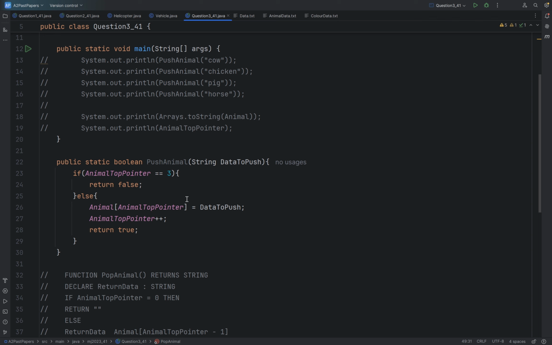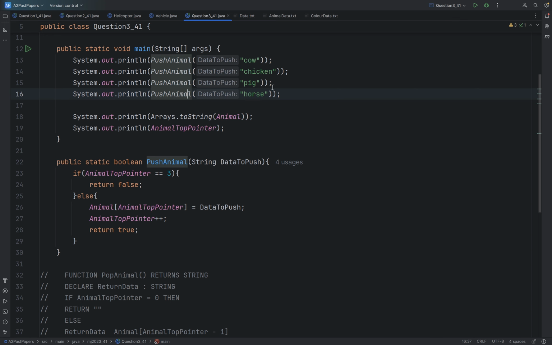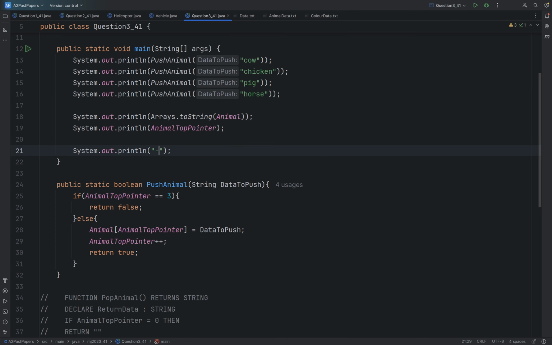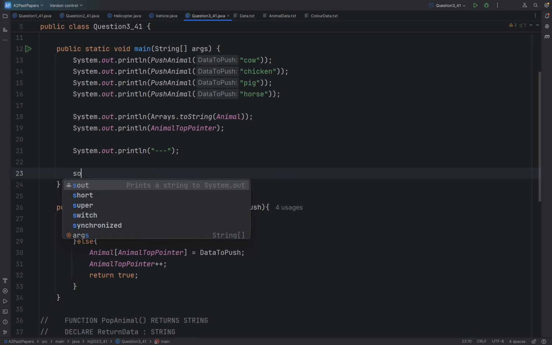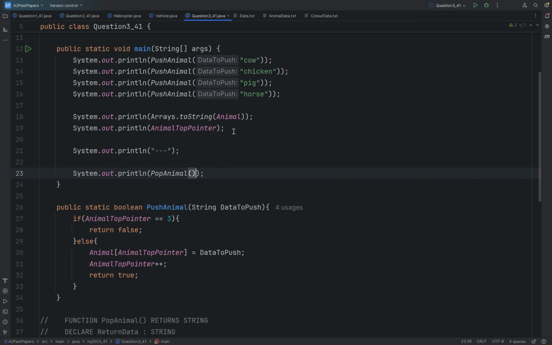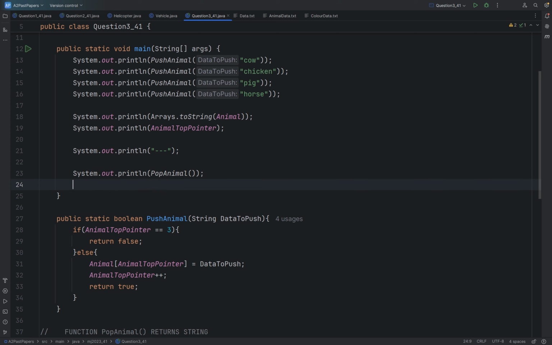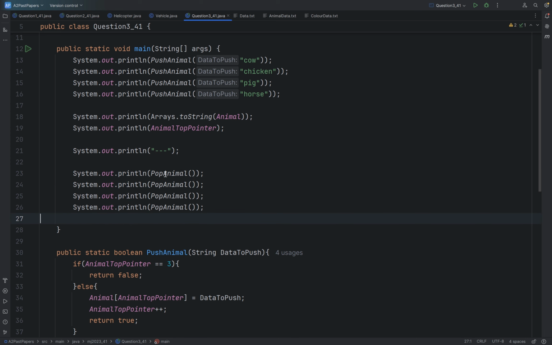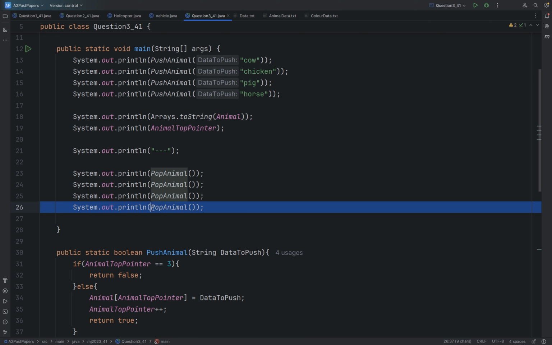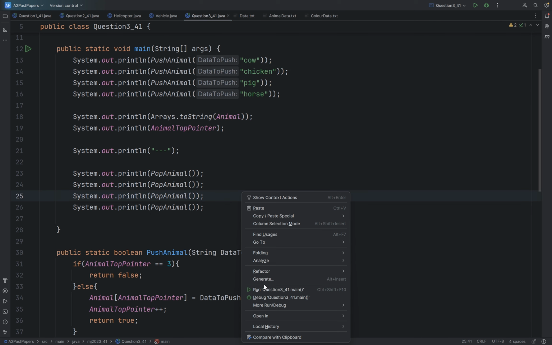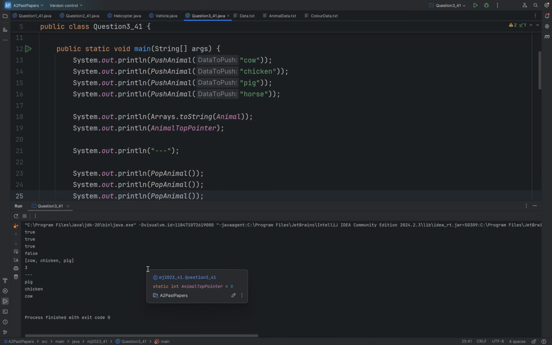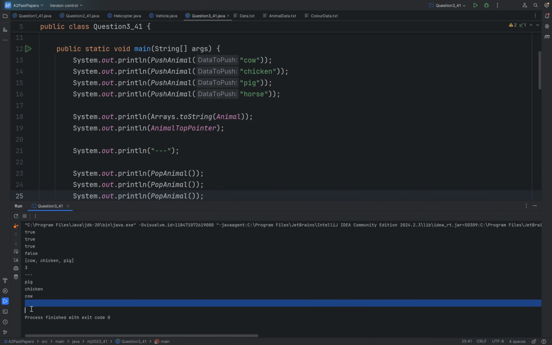Okay, let's actually try this again then. I think I'll do it after here, so let's have some separator characters like that. Let's get the output, and then we'll call pop animal. Let's try calling this 4 times. Of course, the first 3 times it should go pig, then chicken, then cow. And this 4th one should just be empty. Yeah, so I guess that's fine, and this one here is where it's going to be empty.